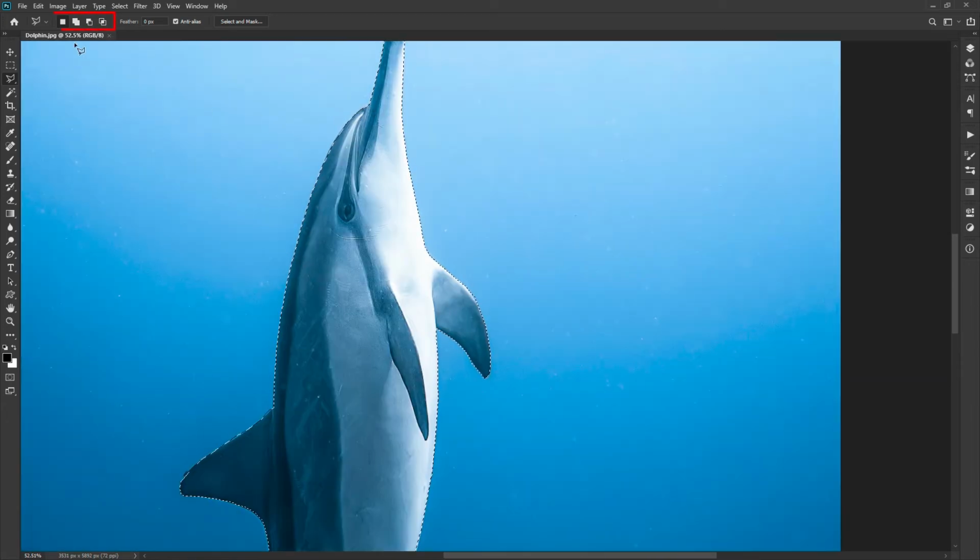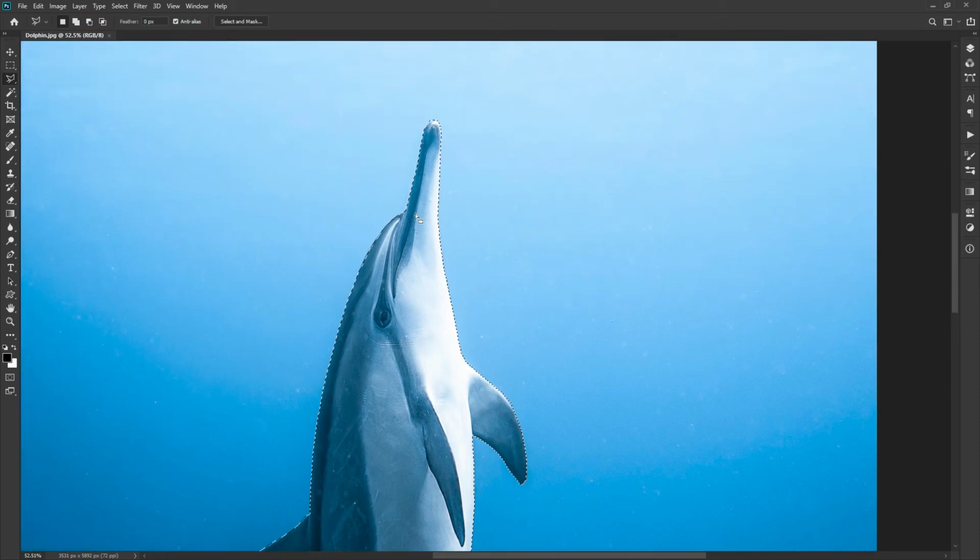Again, you can add or remove areas from the selection by using the four buttons on the options bar or pressing the Shift and Alt keys. The specialty of these two lasso tools is that you can interchange them during the selection process without manually changing the tool. Start selecting with the Polygonal Lasso tool.